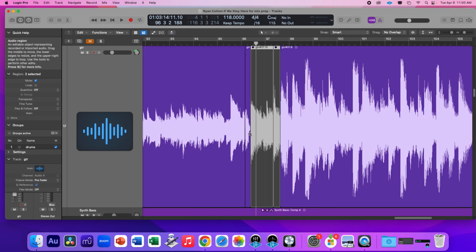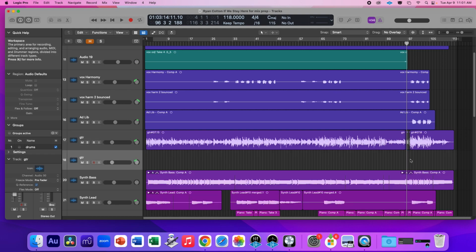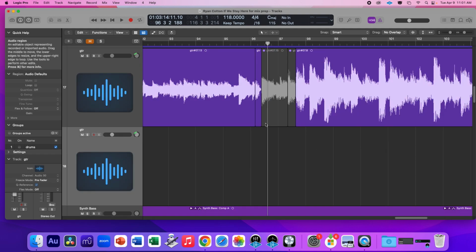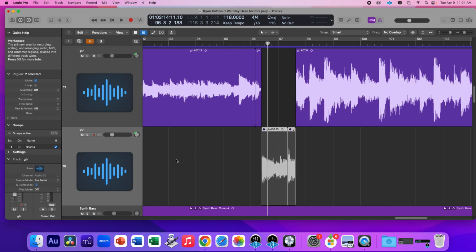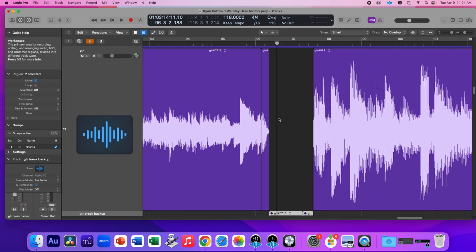You know what? I want to be safe. We're going to duplicate this guitar track just in case they change their mind. We're going to grab this. We're going to pull it down. And we're going to leave it right there in the background just in case. And we should be good to go here. We're going to grab this. And we're going to zoom in.